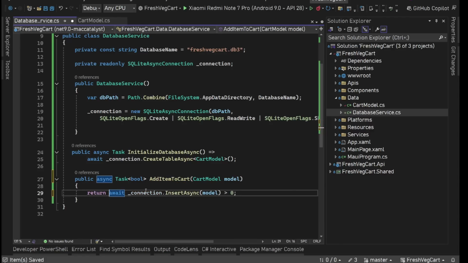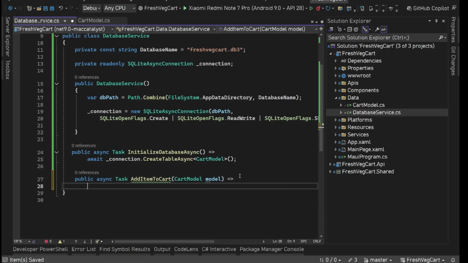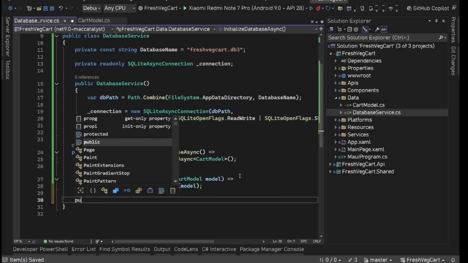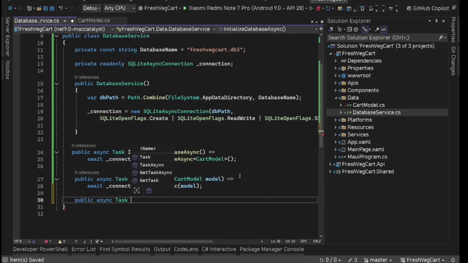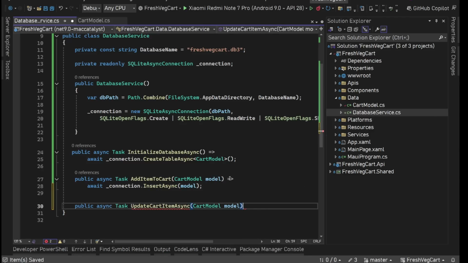Okay, for me, I'm not concerned about all these things, so we can simply just do the operation, nothing else. Let's do this in a single line. Okay, then we'll have public async task update cart item async. Update cart item or add cart item, it should be this: add cart item async, update cart item async.